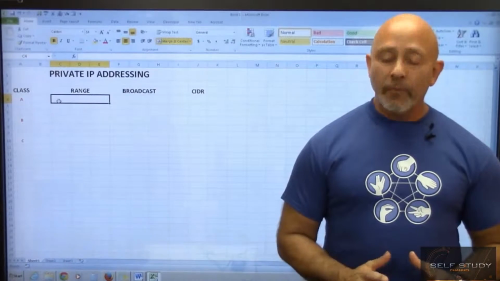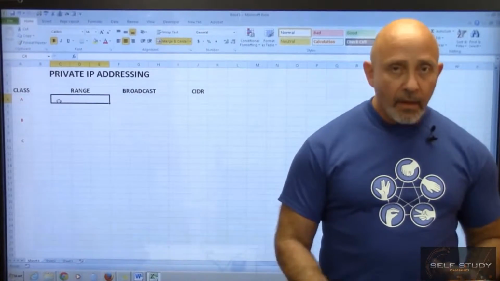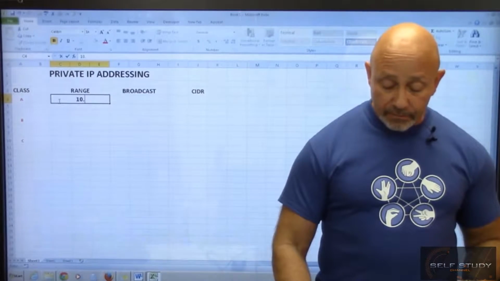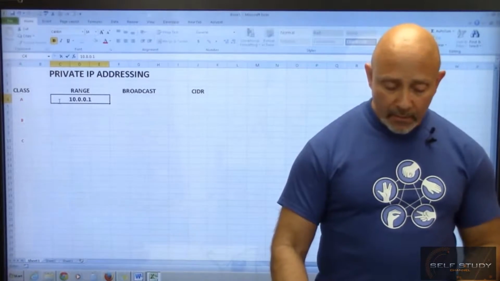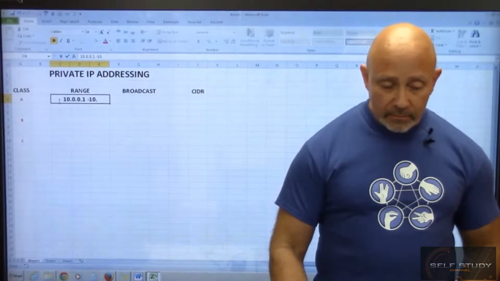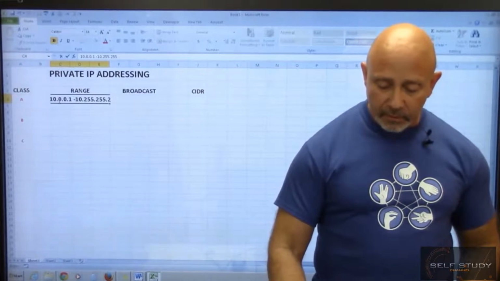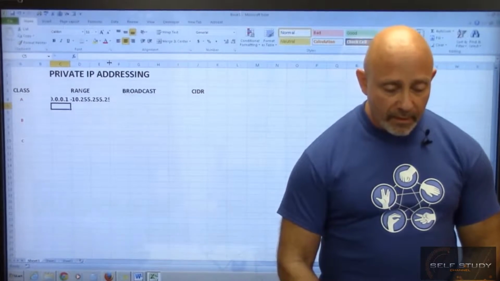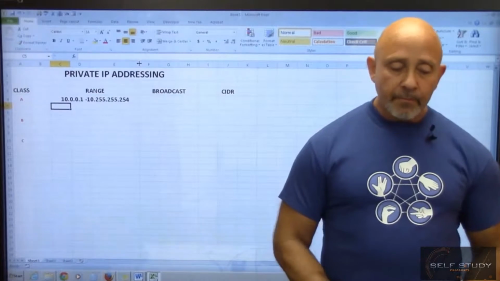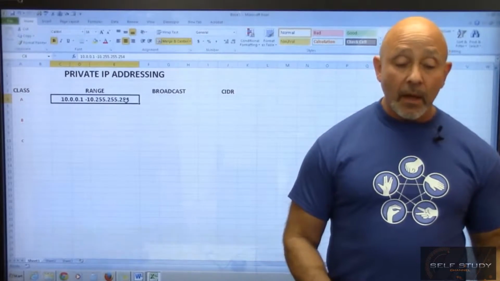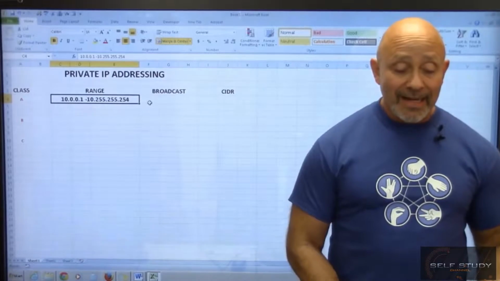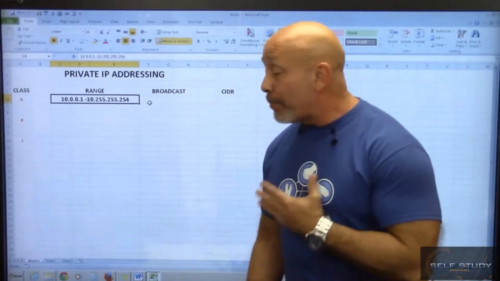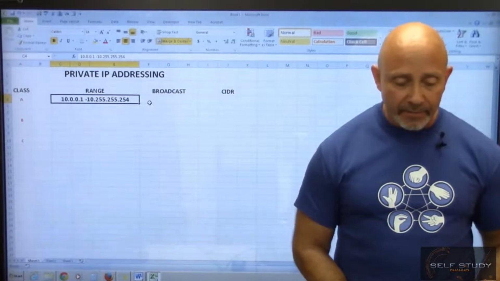So the range for a class A, meaning the entire range, 10.0.0.1 through 10.255.255.254. There we go. All right, so basically the whole entire 10, you see an IP address that starts with the 10, it is a private IP address, private.